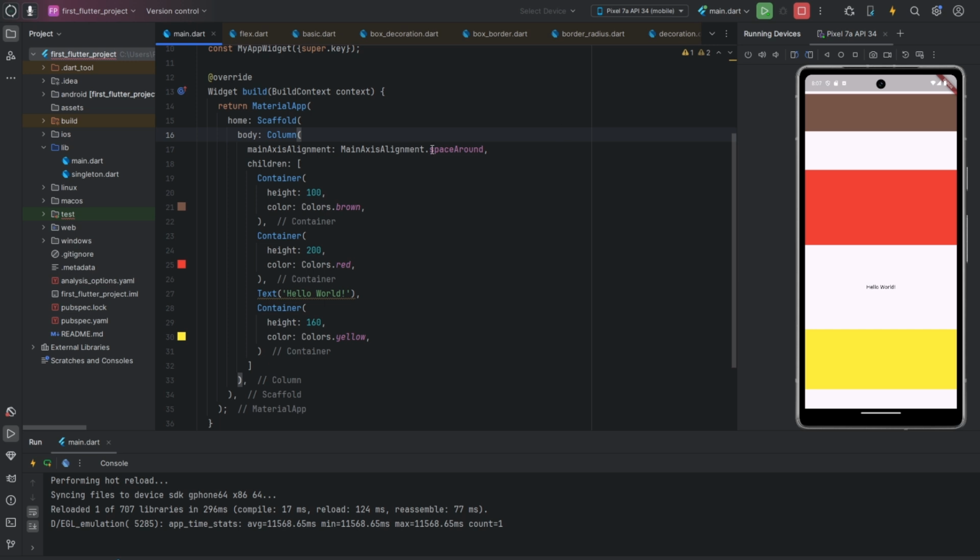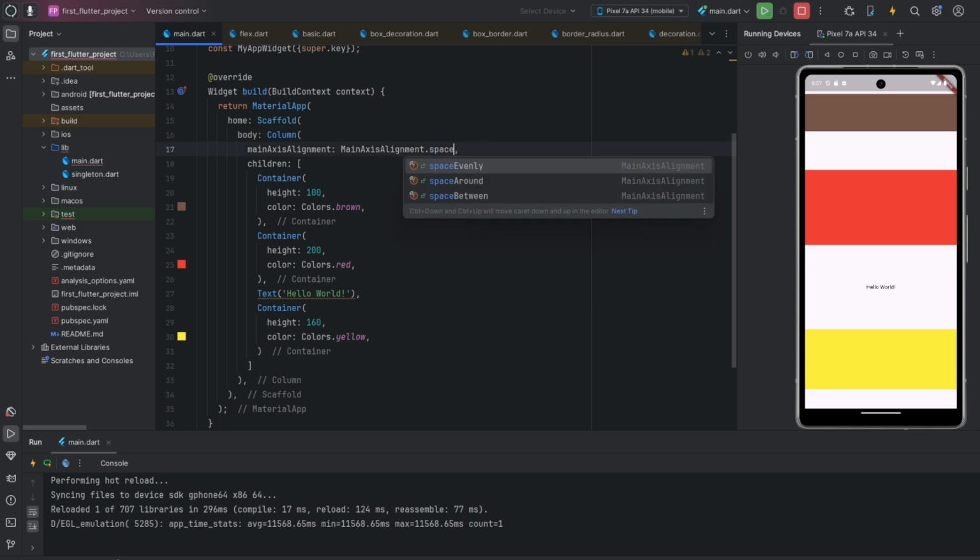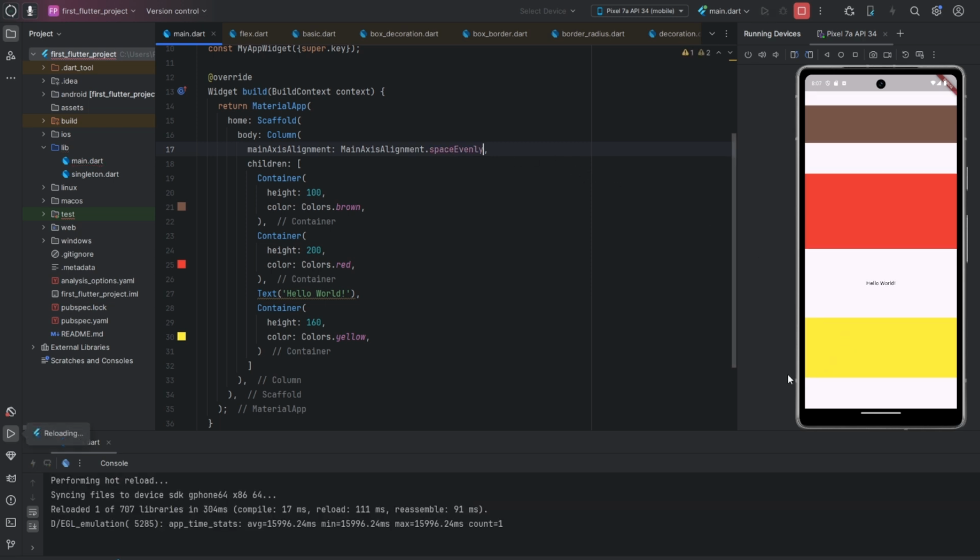We also have space evenly. It's similar to space around, but it has equal spacing between all elements and between the edges and the outermost elements. Here's how it looks.